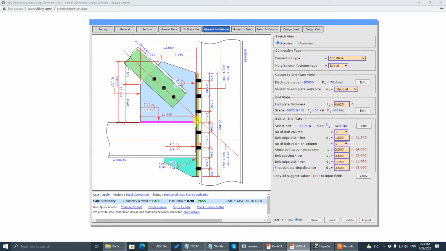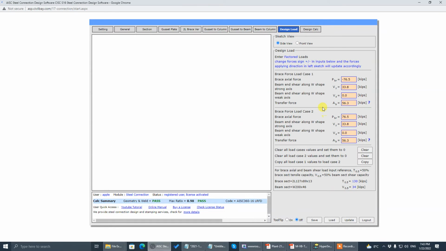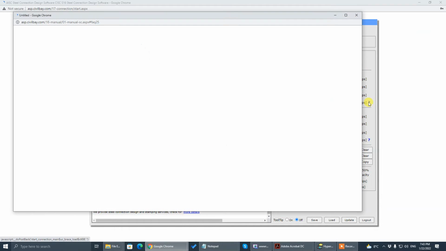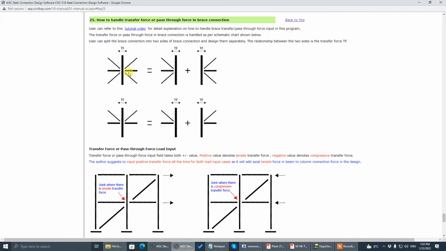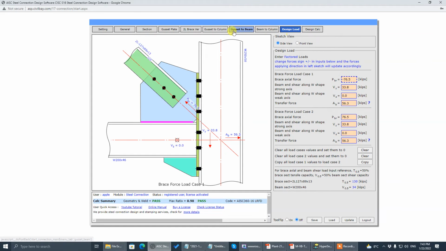So until now, I showed you how to design and how to split the connections left and right side of the column, how to split it into two. Like in this case, split this one into two and do the brace connection left and right in two passes and input the proper transfer load. Okay, so that's the transfer force.